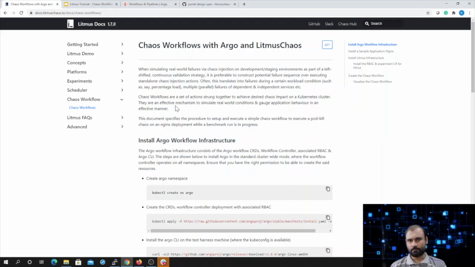Another area of interest is running chaos during performance testing. When I say performance testing, typically I'm talking about some kind of a predefined benchmark workload that you're running on your application. And when this kind of a load is being generated, in all probability, you're trying to simulate the load in a busy condition.